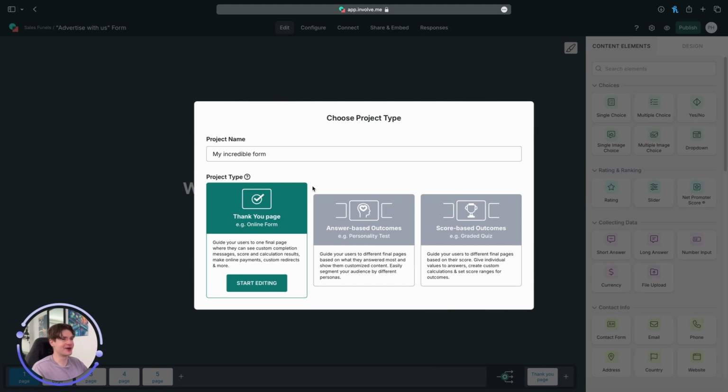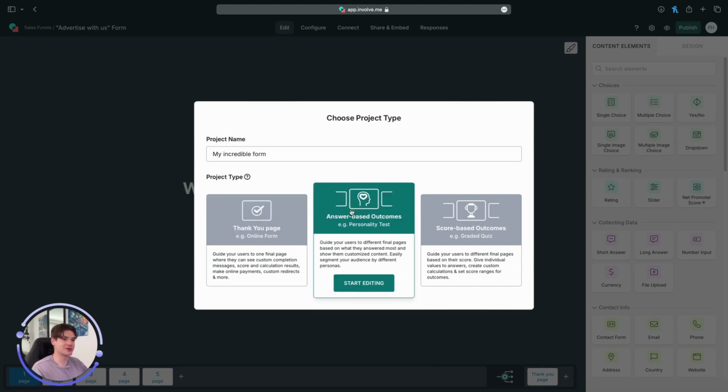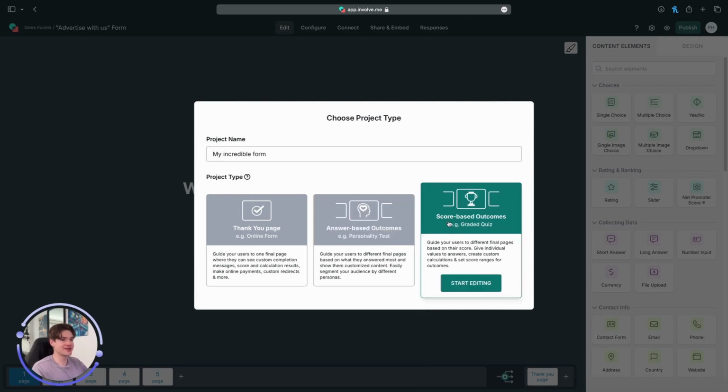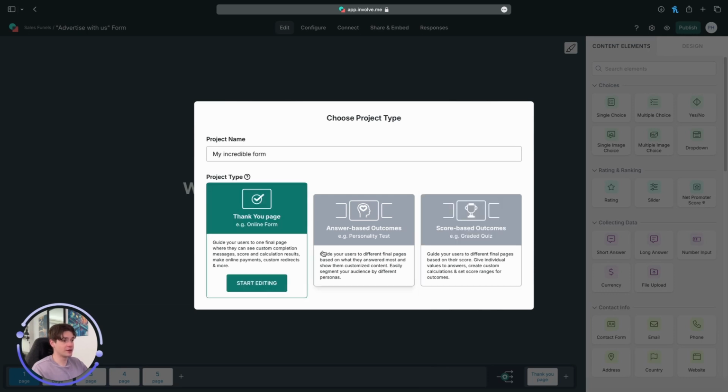These are some of the more advanced and truly incredible features, such as answer-based outcomes, which provide different final pages to your customers based on their answers, and score-based outcomes, which give your users different final pages based on their scores. This would be particularly useful for quizzes or calculators, for example. So we choose our thank you page and start editing.